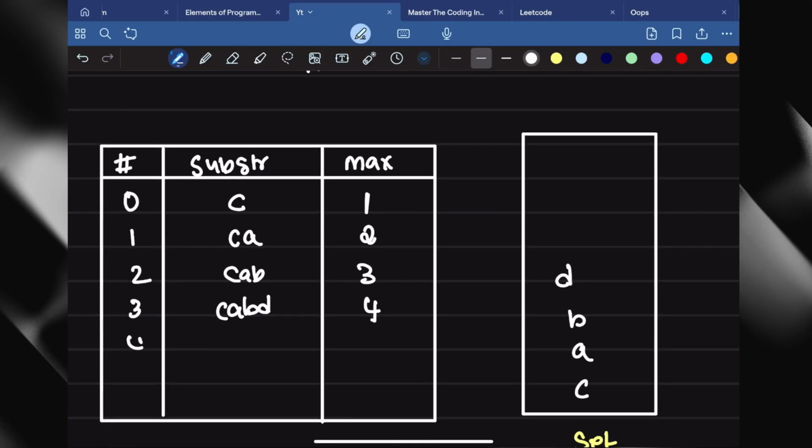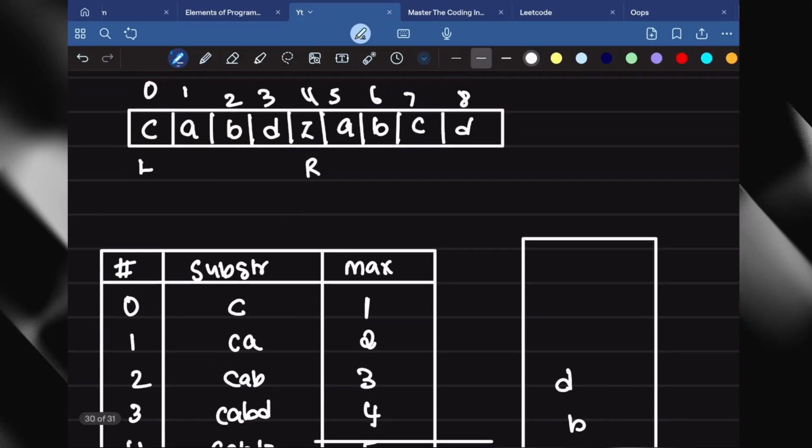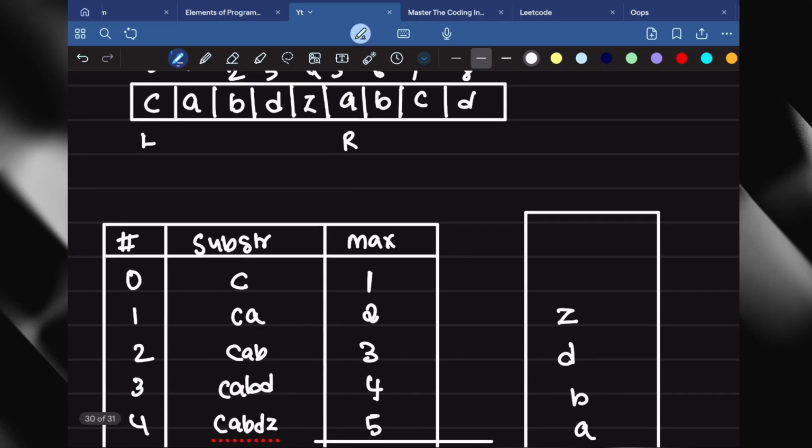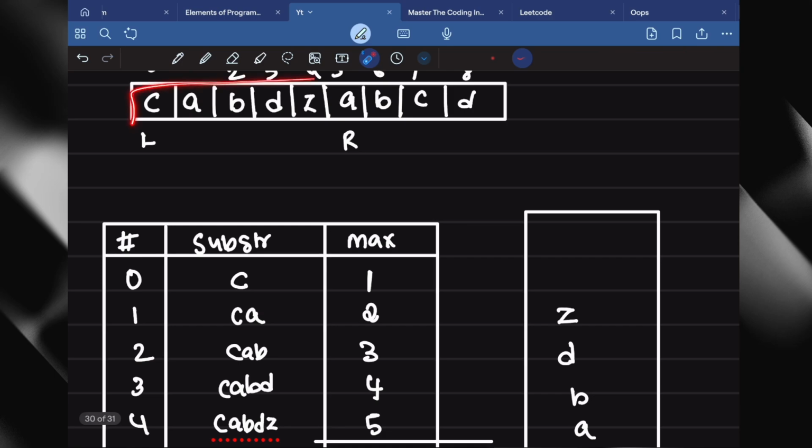And next iteration will be CABDZ. Maximum length is 5, and that's it. We'll move that pointer to the next position, and after moving it we'll add Z. Now this is a place where we need to pay attention very carefully. We cannot take this as a valid string because A is already repeated.